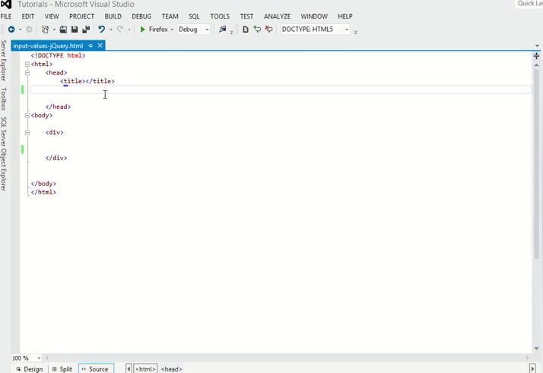Hello. In this tutorial, we're going to learn how to use jQuery to get input values from HTML elements, such as input tags, text boxes, radio buttons, and checkboxes. Okay, so as you can see, I have a blank HTML page here.